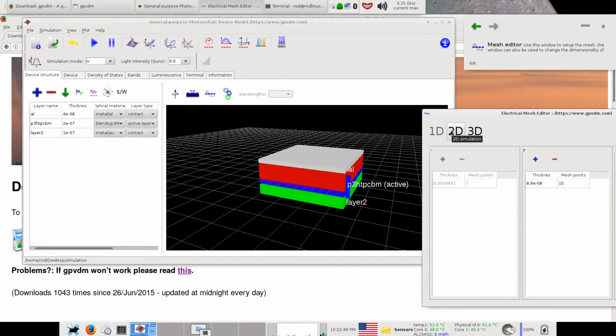If we go back to 2D, you can see that there are basically 10 mesh points here in the y-axis, so that's down here. There'll be 10 mesh points down there, and there's effectively one mesh point in the x-axis, so it's effectively a 1D simulation. If you click on 2D, then the number of mesh points in the x direction changes to 10.